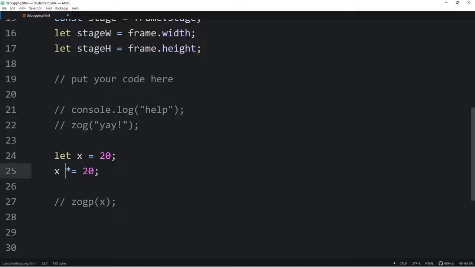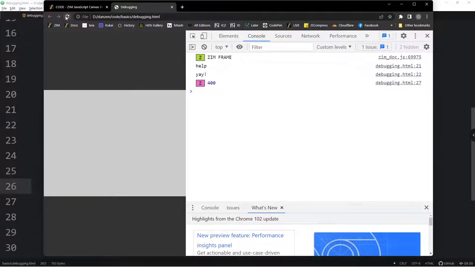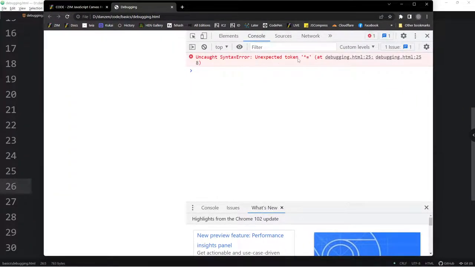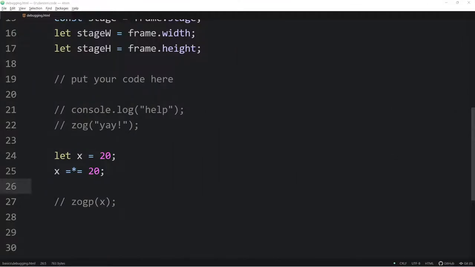All right, should we try another? What if we put an equal sign there? It's like, uh-oh, that's not going to work. So when we refresh here, there is an unexpected token. So these symbols, I guess, are called tokens. And it's telling us roughly where that is. It's basically saying star equals cannot go after equals. We might have been trying to do that or whatever, but these two things don't go together. All right, so that's the idea there.